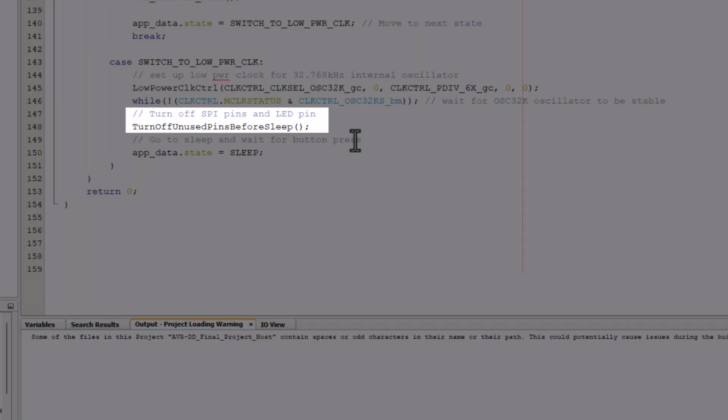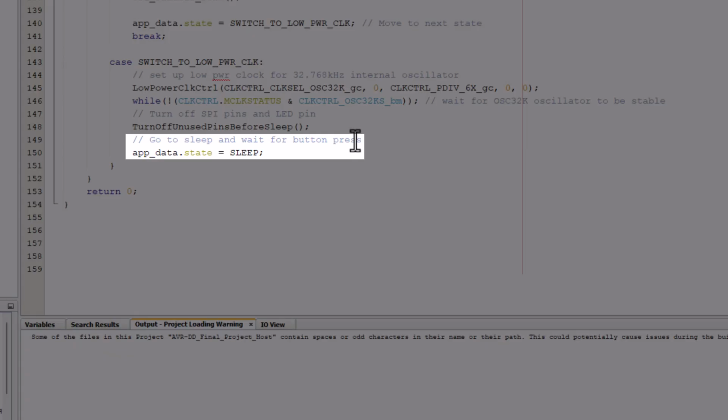Next, we have a function turn off unused pins before sleep, which disables all pins on port A which have been used for SPI. Finally, we set the state to sleep. And that's it. It's a pretty straightforward state machine implementation.